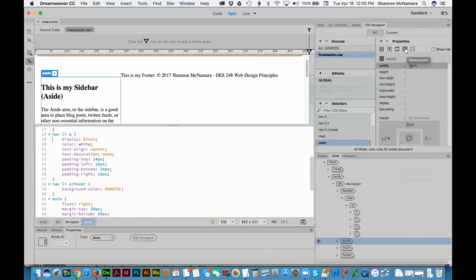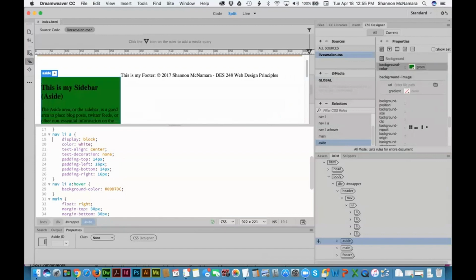And this one, we're going to make the background. So click on the background. I'm going to make it green. So I'm just going to type in green instead of choosing a green. And it's going to be gross.